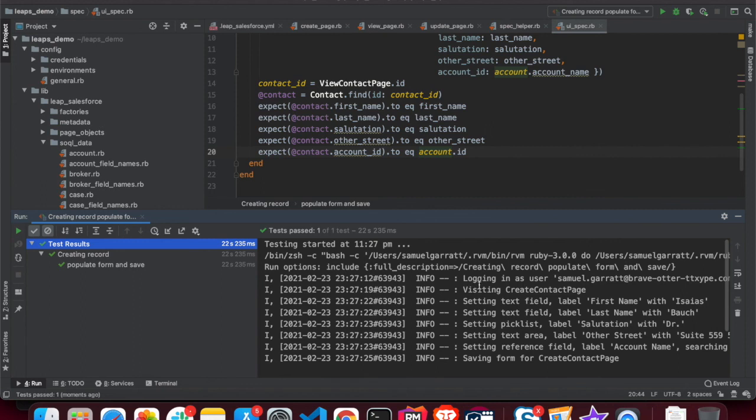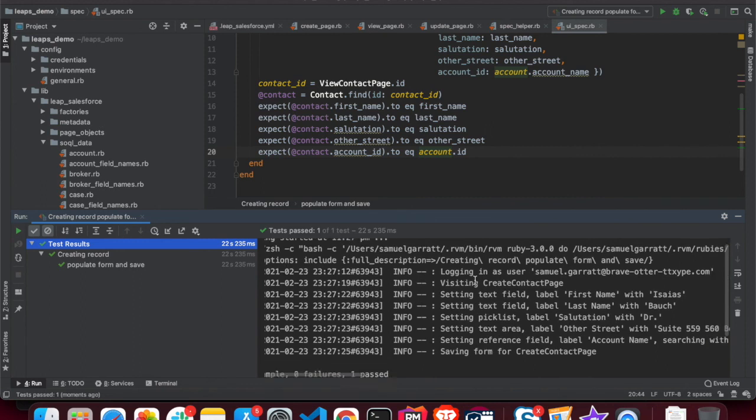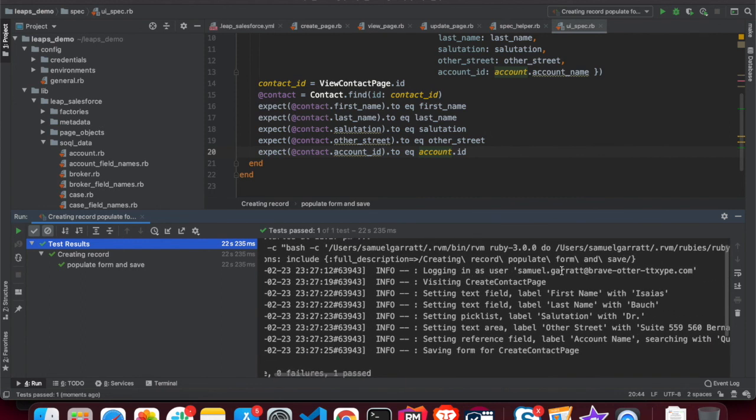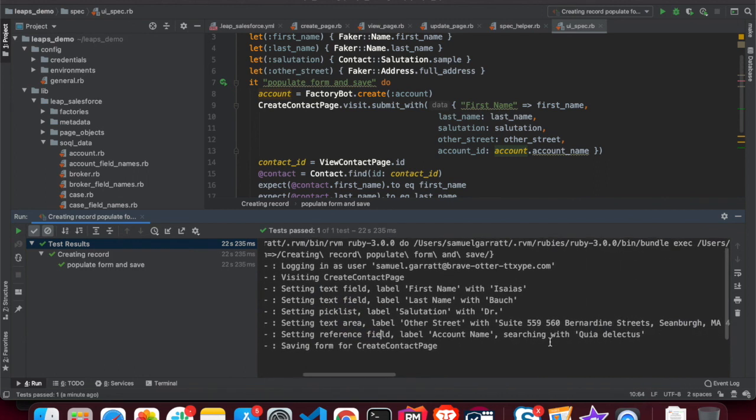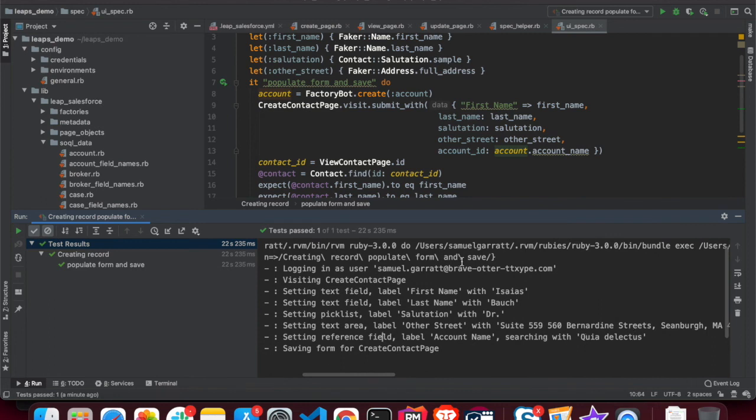Because there's so much going on, there's a logger that logs everything. So you can see it's logging in as this user visiting that page. It worked out that first name is a text field, so then it set it. And so under the last name, this is a pick list, so it set that, this is a text area, and it set that reference field, searching by this account name which was created.